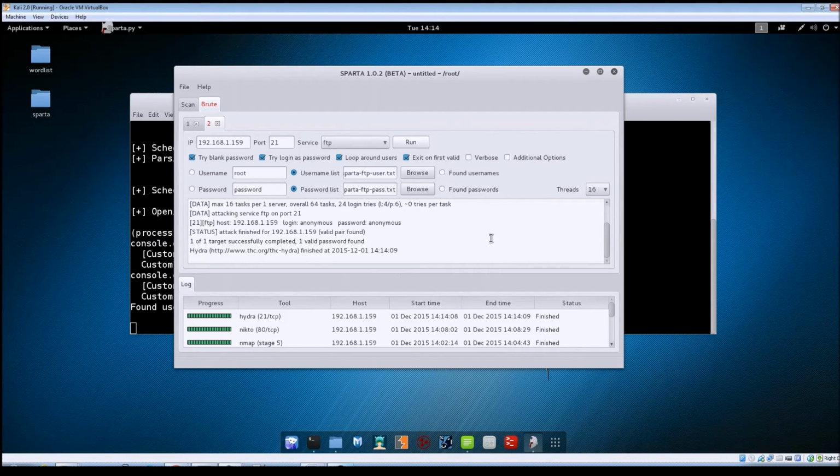And you can see it's finished already, and it uses Hydra to do the password brute forcing. So you can see here it did find an account for anonymous, and it tells you that one target was completed and one valid password found. And like I said, you can do this same thing against any of the other services that will allow you to try to brute force passwords against them.